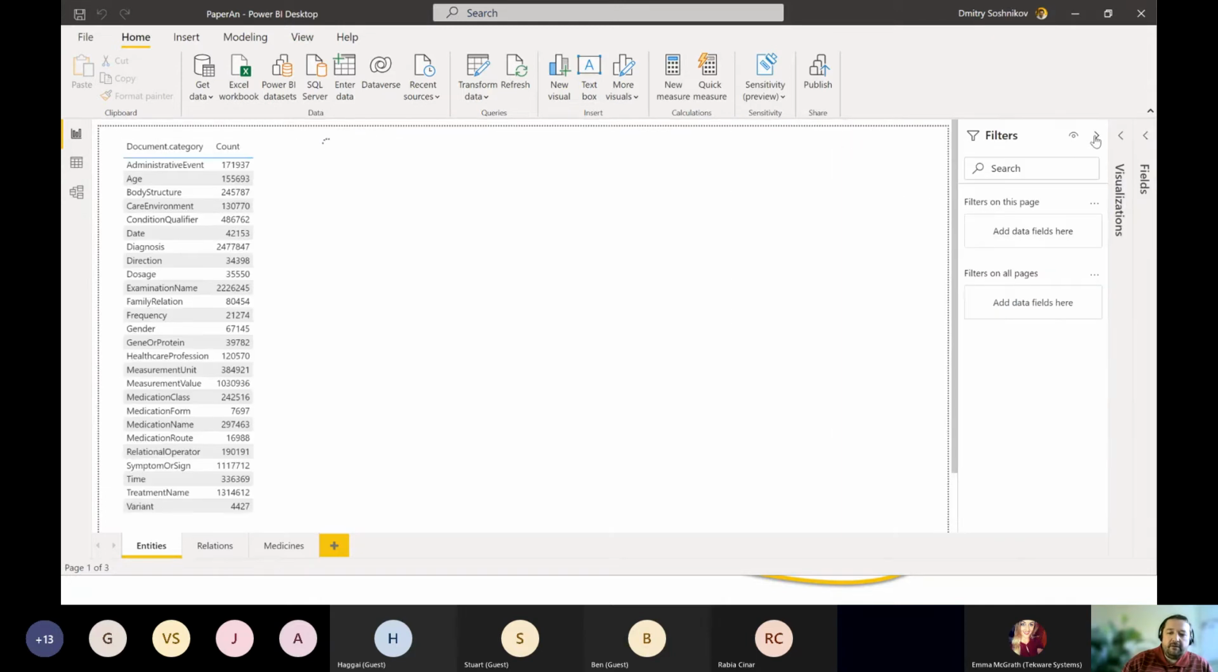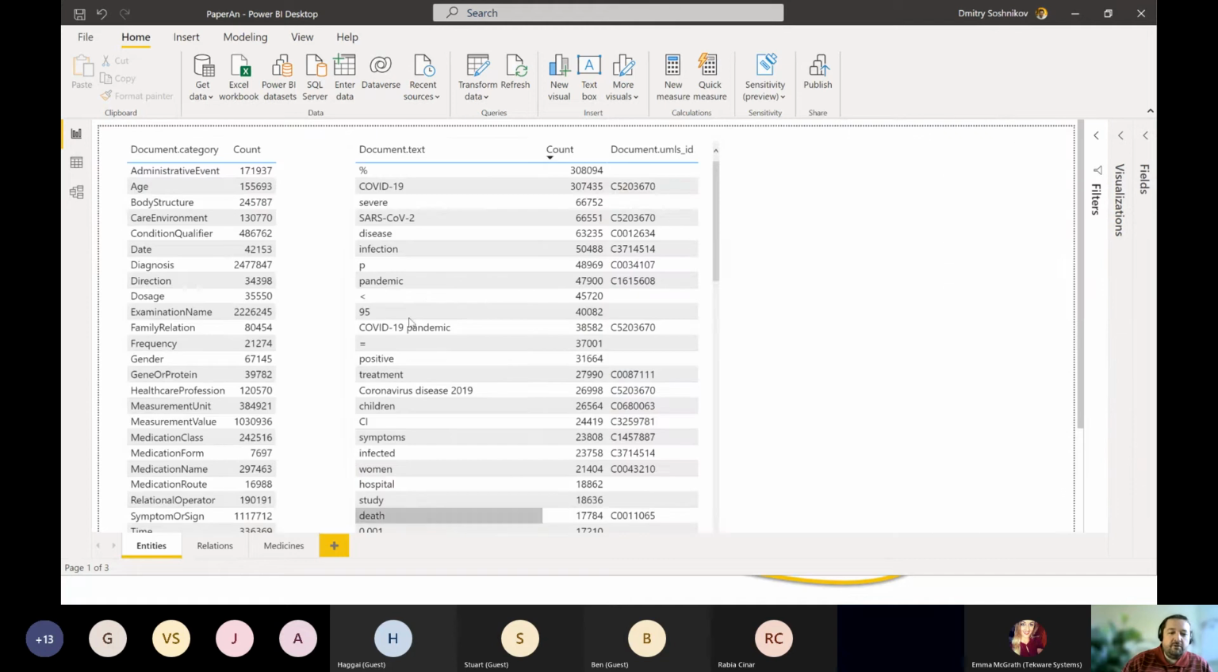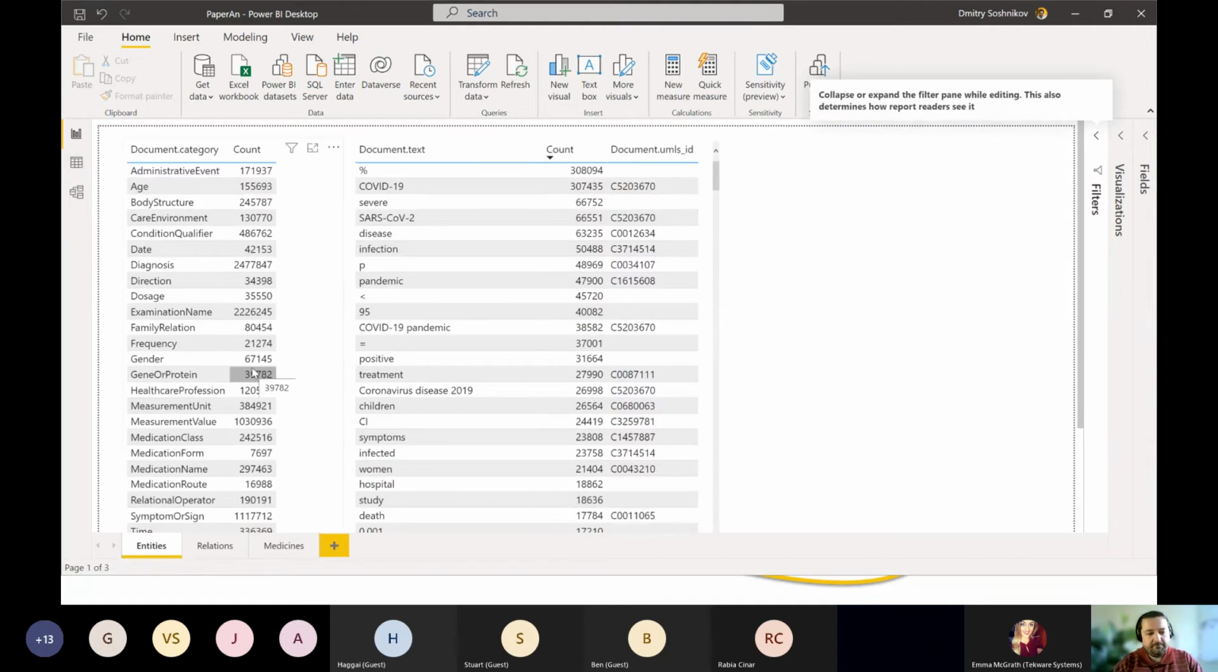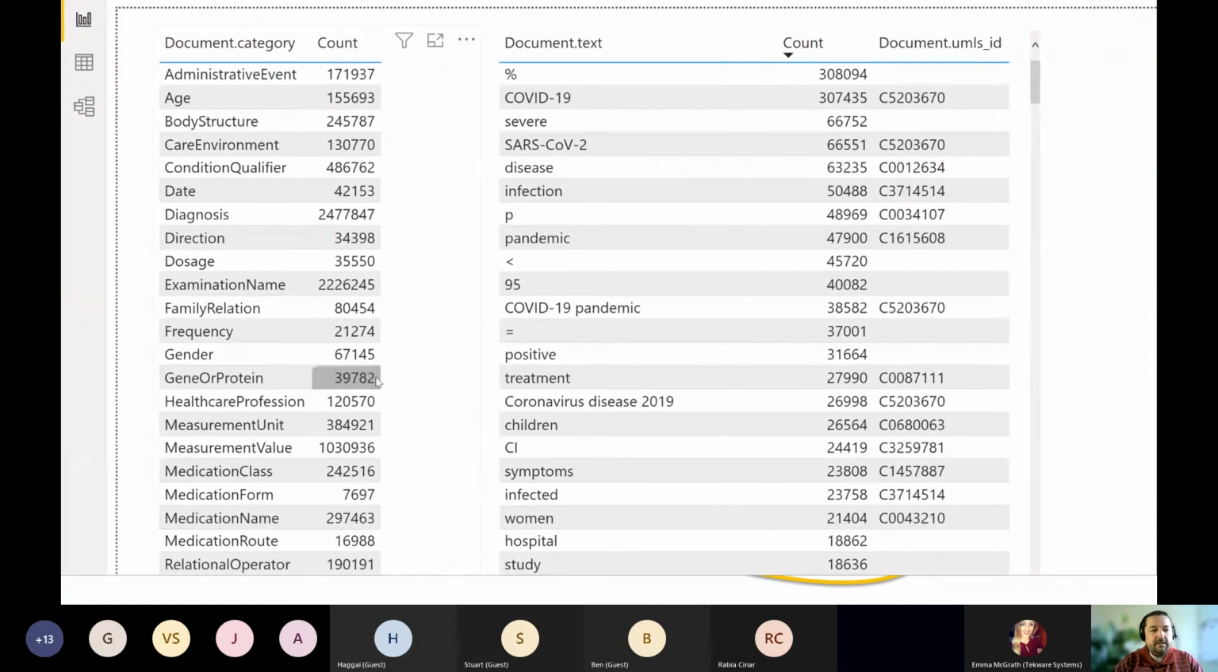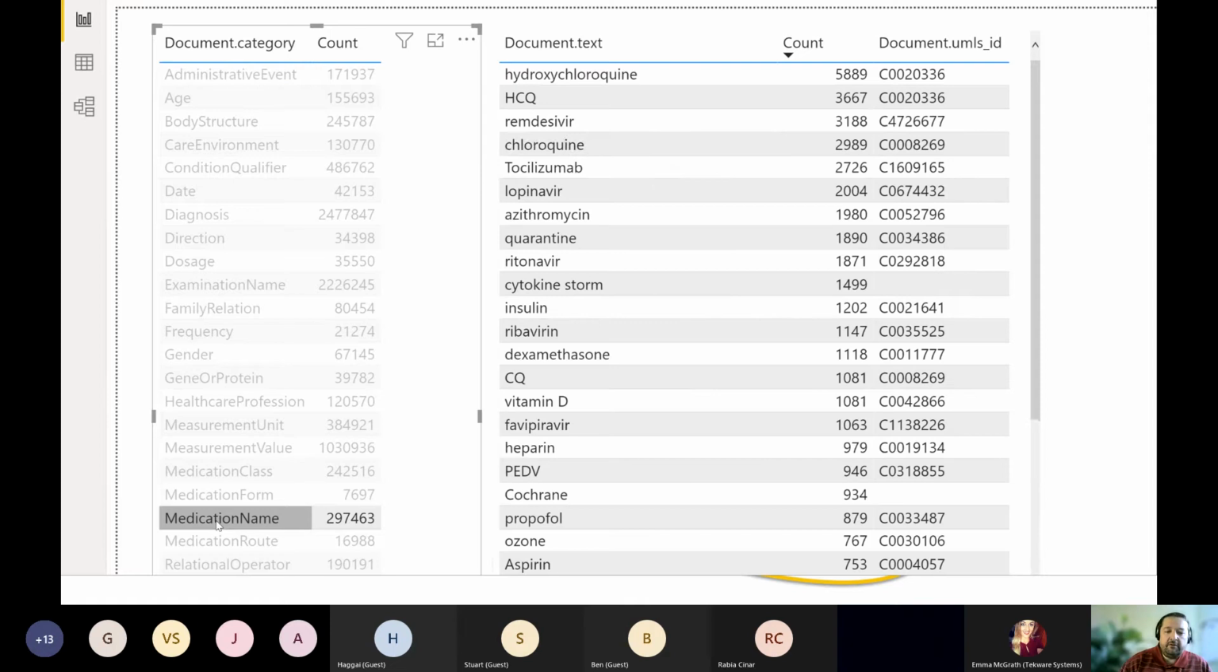But what I have here is this dashboard with all entities and relations. So for example, here on the left, I have entity types. And for example, I want to see different medications. So I can say entity type is medication name. And on the right, it would reflect automatically the entities of this type, meaning medications.